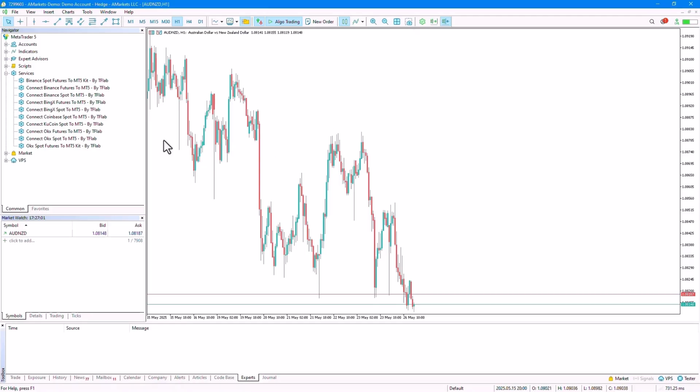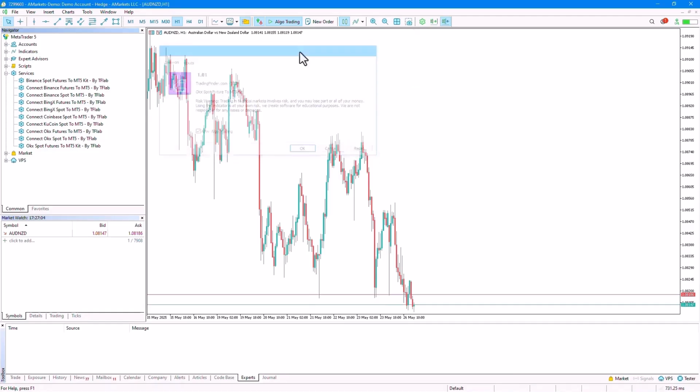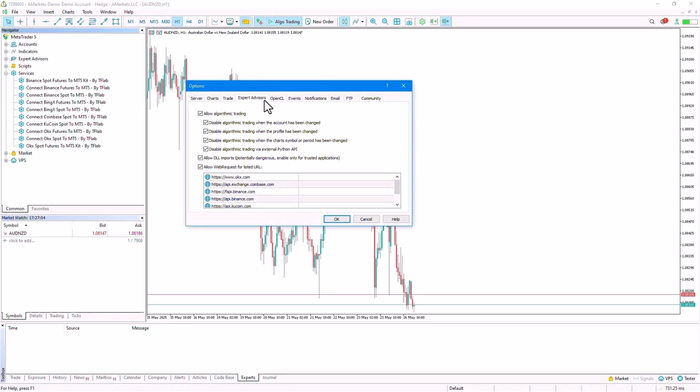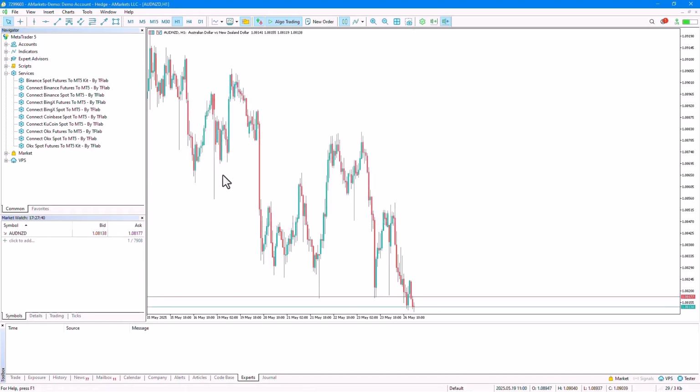From the Navigator section, we run the expert file, and before running the file, we go to the Tools tab, then to the Options section, and then to the Expert Advisor tab, where we enable the option that is available at the very bottom. At the bottom section, we enter the URL link related to the OKX exchange here. You can copy this link from the website and paste it in this section, or simply enter www.okx.com here and then click the Confirm button.